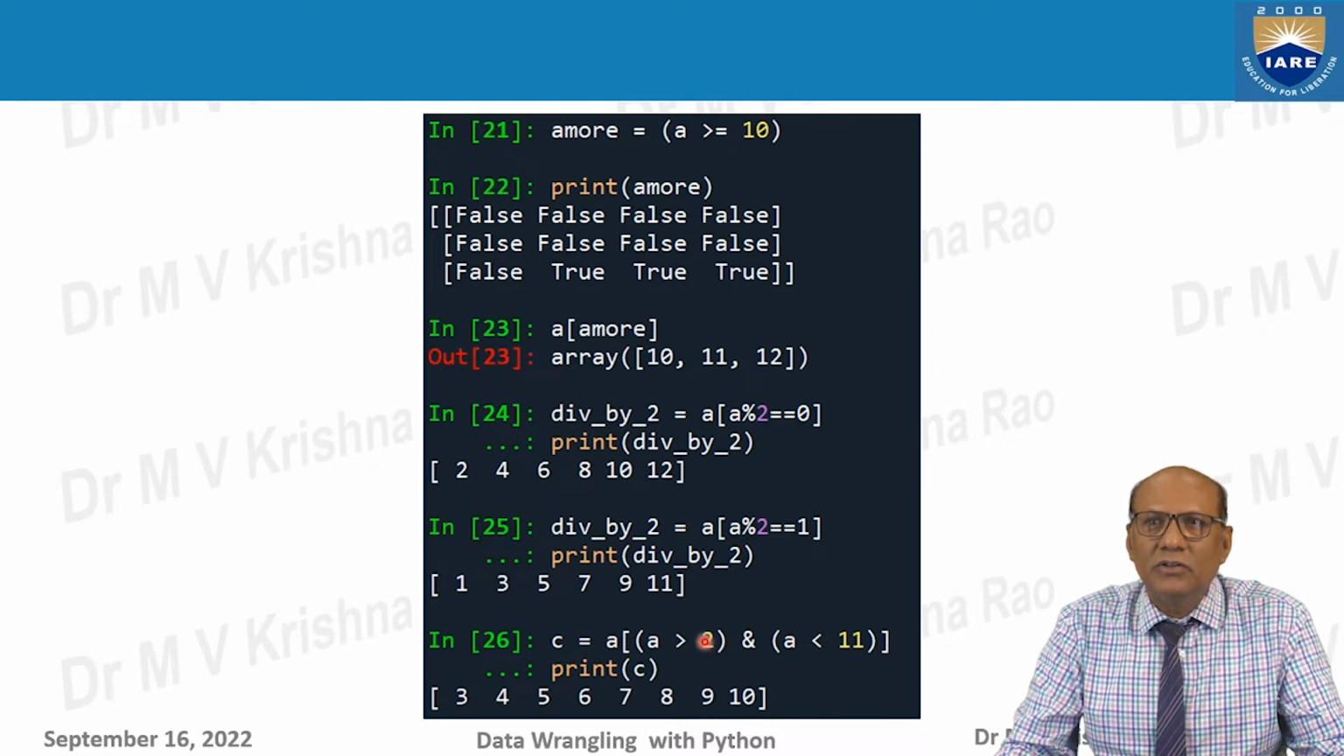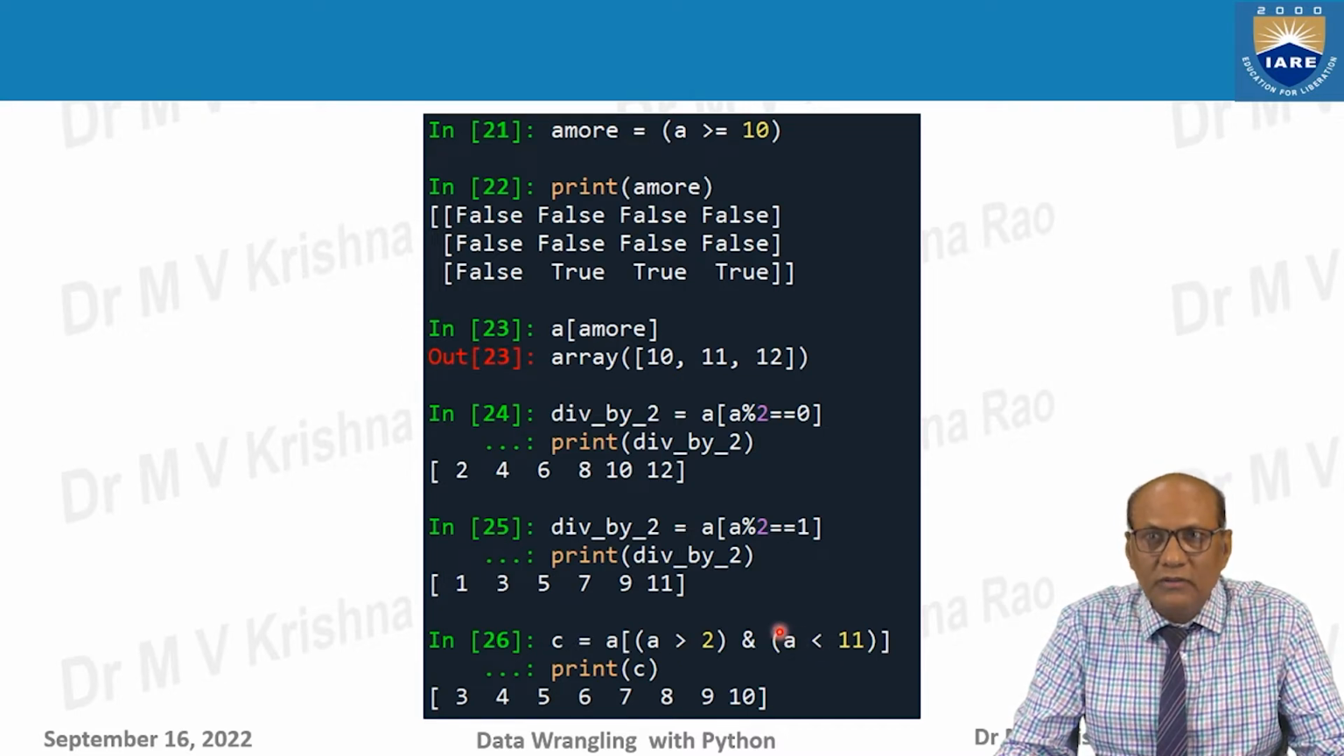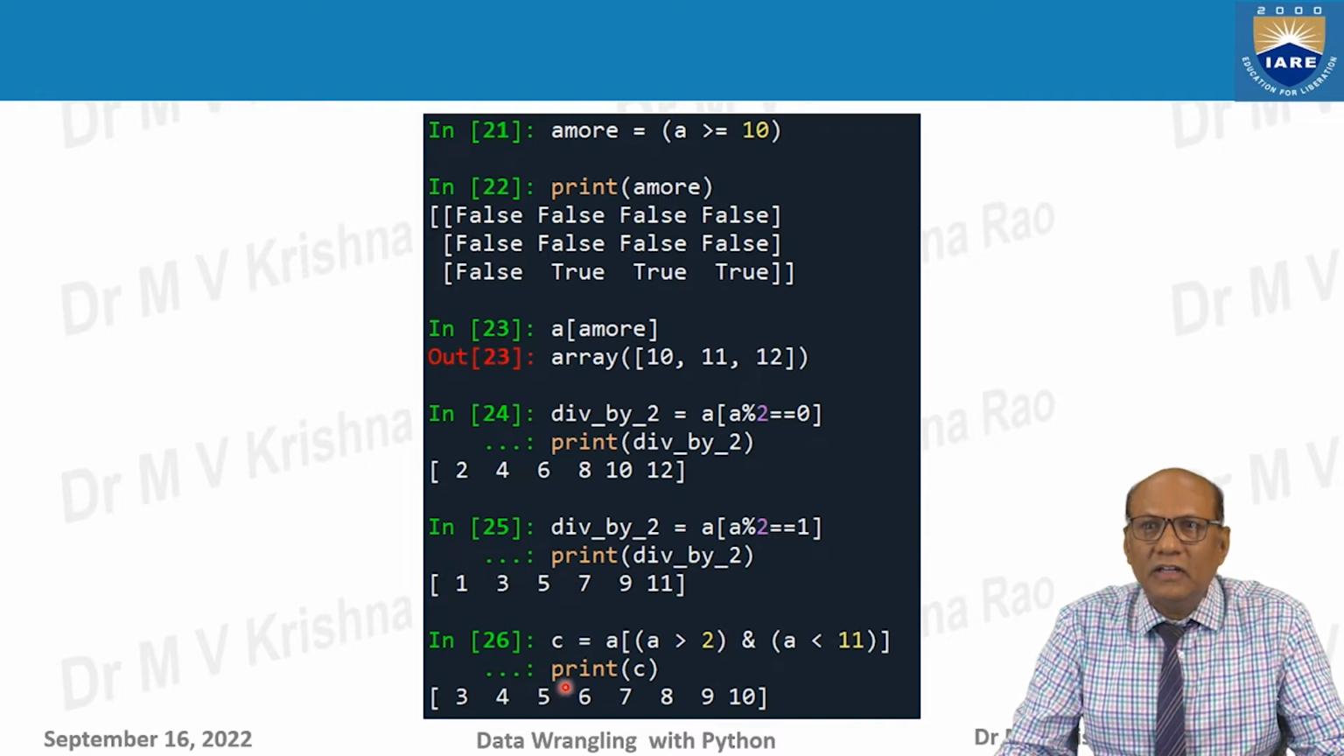So the intersection of both sets, basically this is one set satisfying this condition, greater than 2, and less than 11. So between 2 and 11, excluding 2 and excluding 11, what are the elements which are satisfying this condition? These are the elements. So greater than 2, less than 11. So between 3 and 10, including 3 and 10, you have the array output here as C. Okay, so note that this total thing is nothing but a Boolean array. This Boolean array is used to extract the elements which satisfy this condition. Okay.